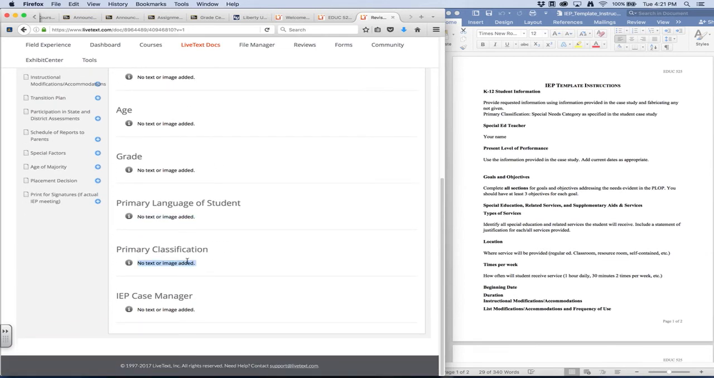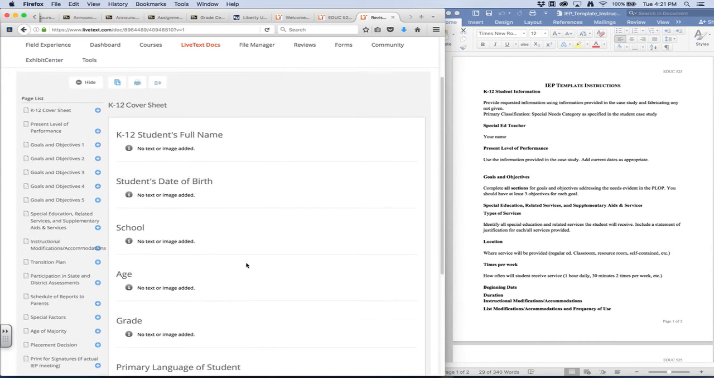Primary classification, so what is their classification? Is it the diagnosis learning disabilities? Is it intellectual disabilities? Is it mild intellectual disabilities or moderate? Is it speech and hearing? Or what is it? What is the classification? Now, it's not asking for a secondary or further classifications for multiple disabilities, but if you think it deserves to be mentioned, feel free. IEP case manager will be you.